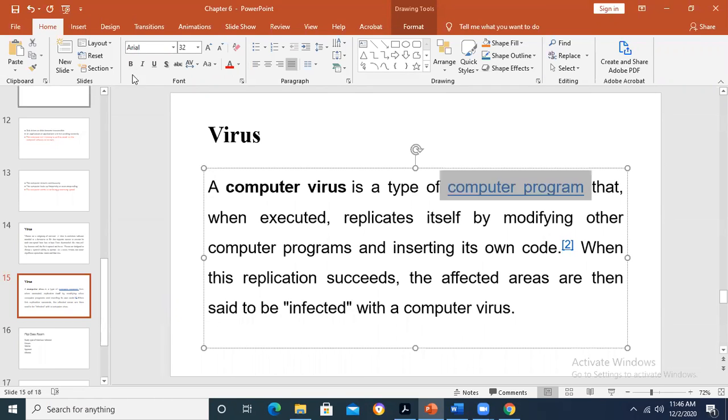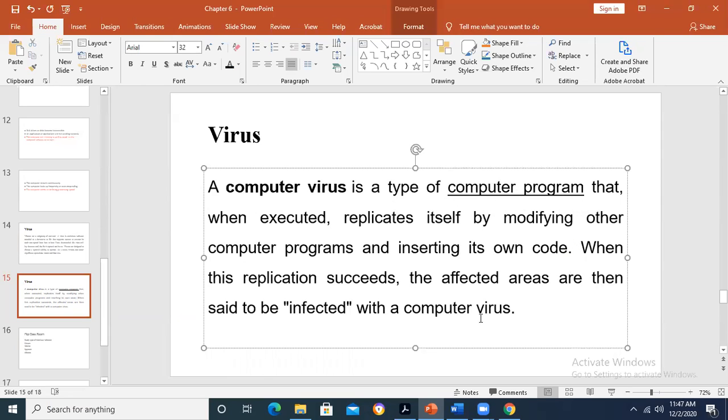Keep in mind, we are just concerned about how a computer virus works. The computer virus is a type of computer program. Keep in mind that it is coded in some kind of language that, when executed, replicates itself by modifying other programs and inserting its own code in those programs. What does it mean? There are a number of terms here. One thing is it is a computer program. Number one, it would be written in some programming language.